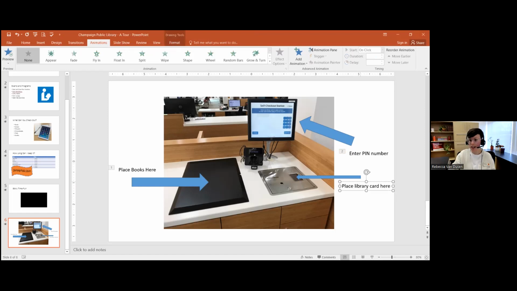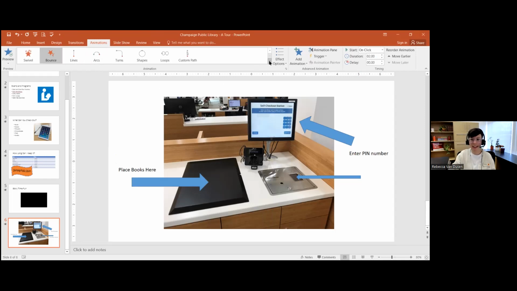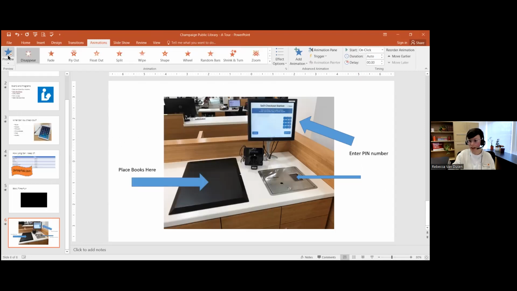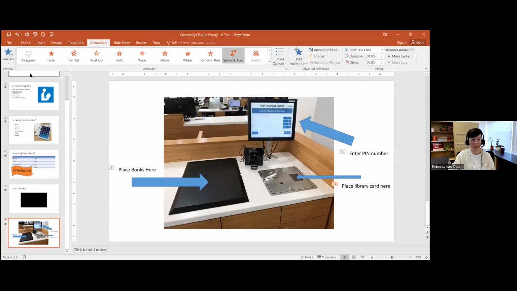Let's do my place library card here animation. Let's do an exit animation so we can see what that looks like. Let's do bounce. Oh, that doesn't look as good as I thought. Bounce is a fun one. I'm gonna do, what's disappear look like? Preview. Okay, that's boring. I like to have something fun. What is shrink and turn? Oh, that was cool. That's kind of cool. So let's keep that there.